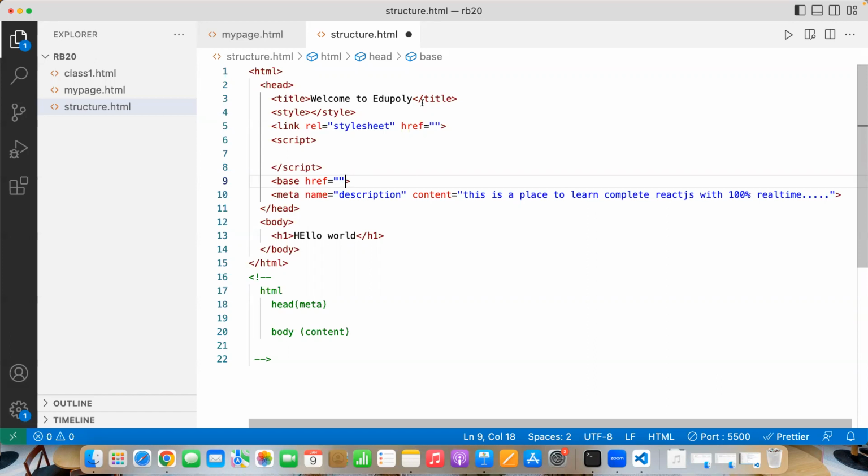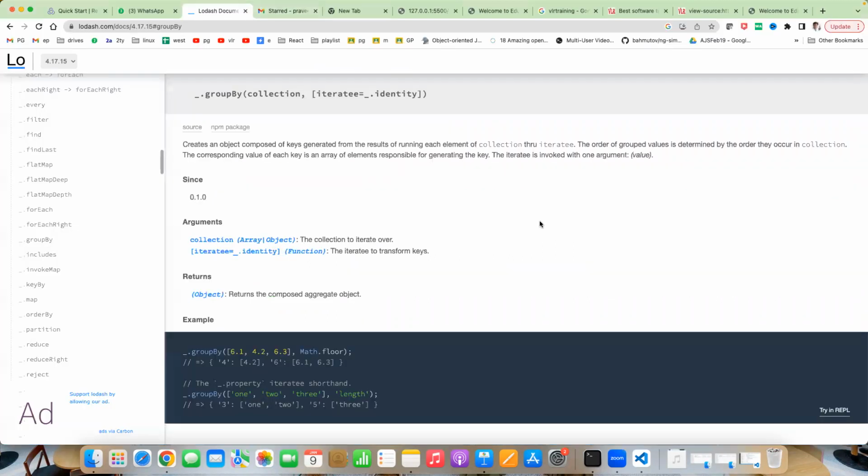Okay. So when I checked it, he did not close this element. See the output. He missed that. And now you see the output. There is no output at all, and all your content went into the title. Welcome to Edupoly title style link.